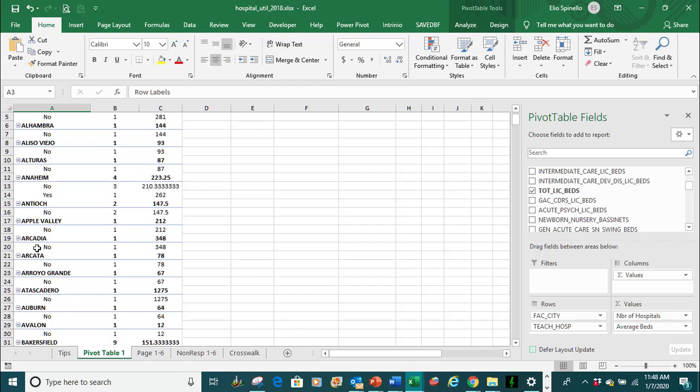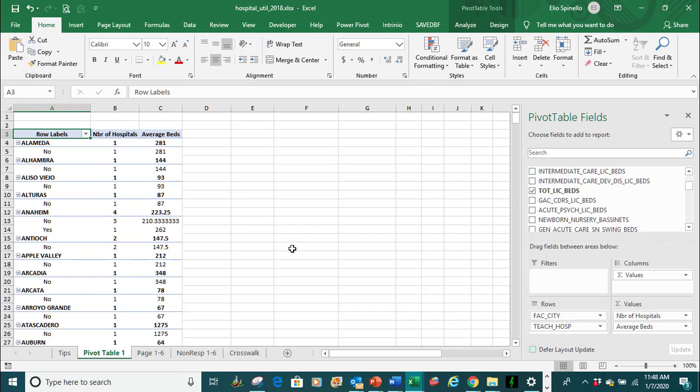So for example, if we go down to Anaheim, now under each city, we have a yes or no for the number of hospitals that are teaching or non-teaching, and then we have the bed sizes alongside. So depending on how the data is laid out, one way may work better than the other visually. There's not necessarily a right or wrong way to do it. It's really which is easiest to understand.